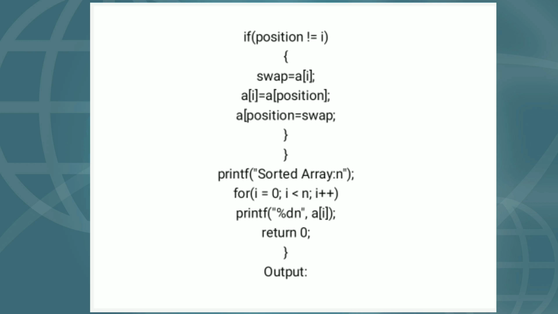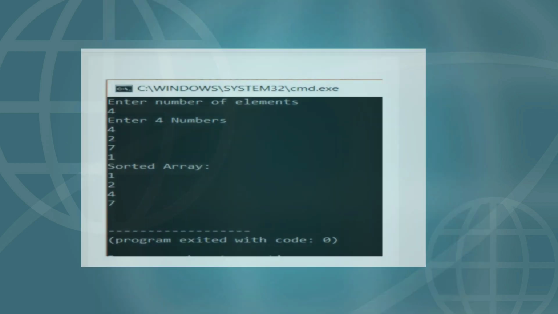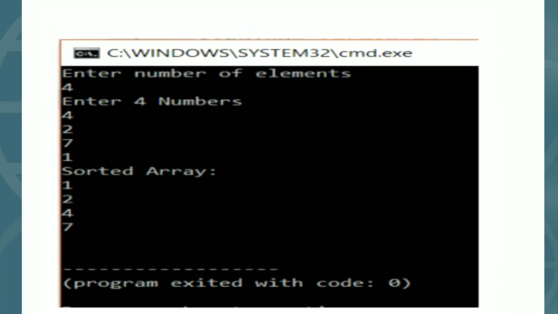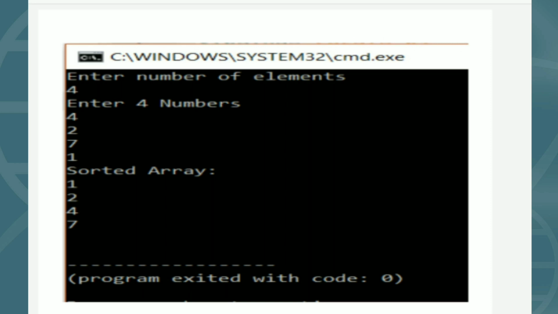Finally, we print the sorted array. So here the code: printf sorted array, for i equals 0, i less than n, i plus plus, printf a of i. Let us look at the output. Here enter number of elements 4, enter 4 elements 4 2 7 1, sorted array 1 2 4 7.